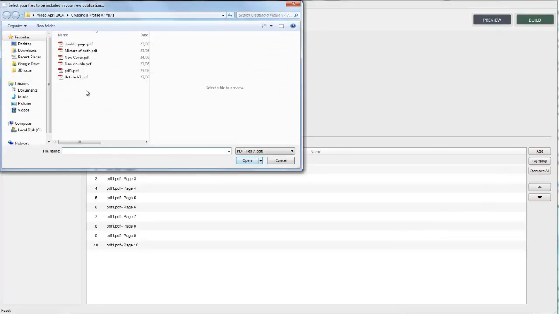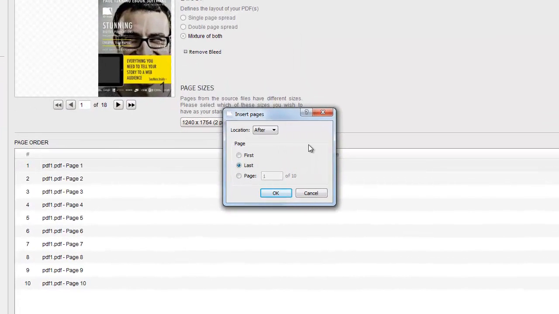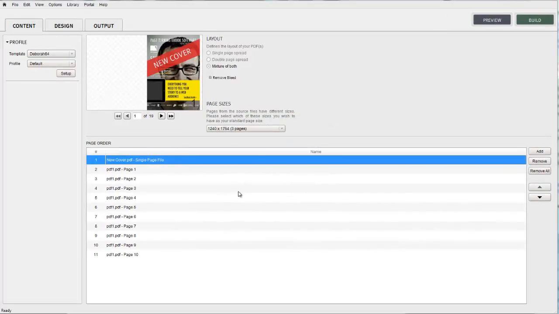When you select your PDF, a dialog box is going to appear, like so. This prompts you to select where in the publication you want the new page to be positioned. You can also use the arrows to the side to do this, but you must save your changes after each move you make. This is very useful when you have to move large groups of pages at a time.